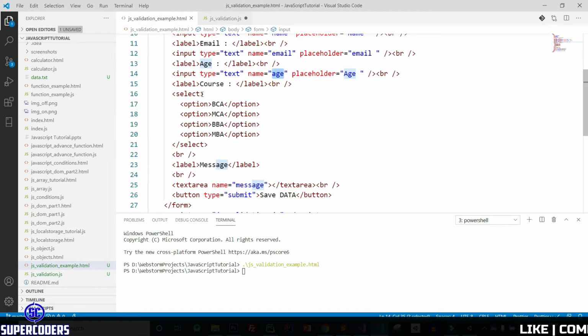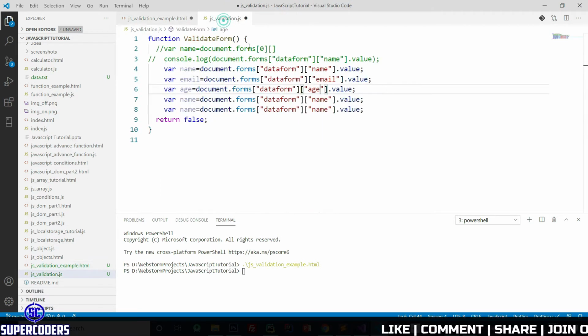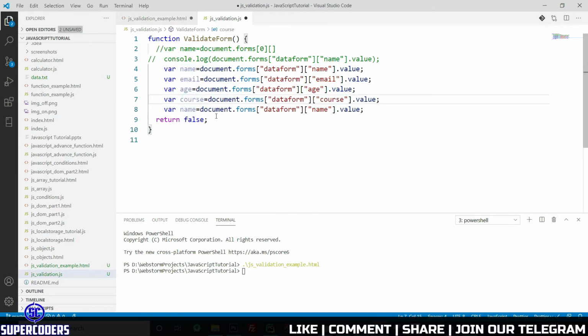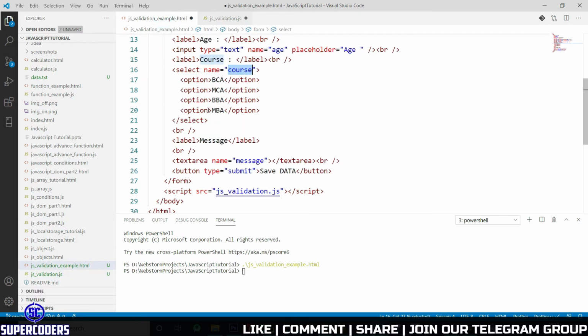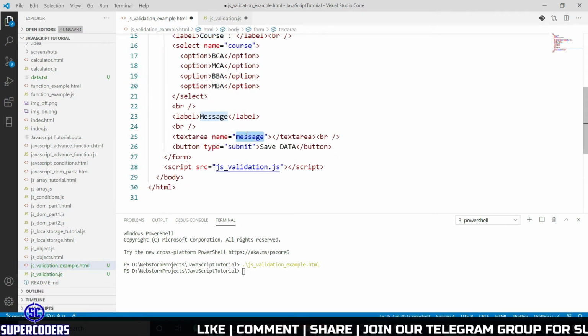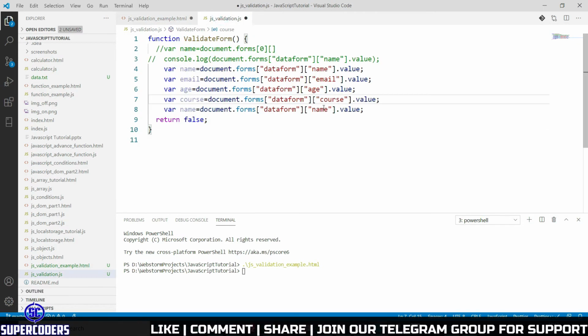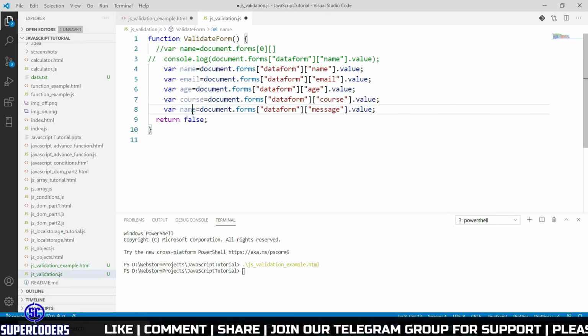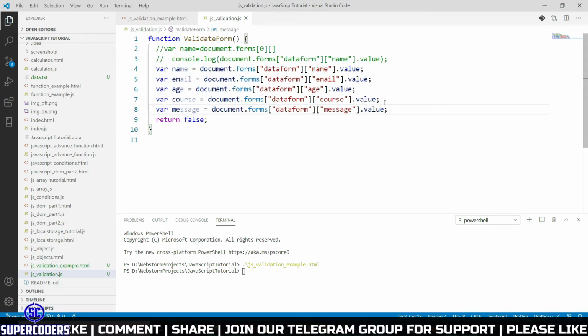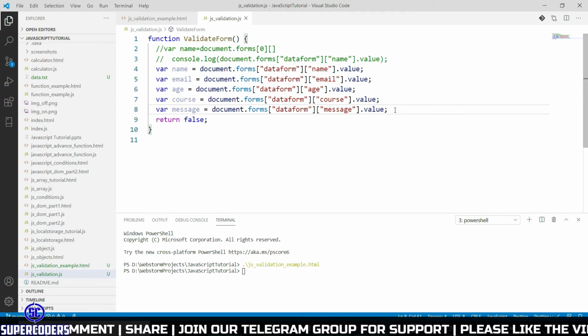Next is okay, here name equal to course. Let's copy it and paste here also, course. Then next is message. So copy it and paste here, also paste here. Save it. Now we need to do some basic check.